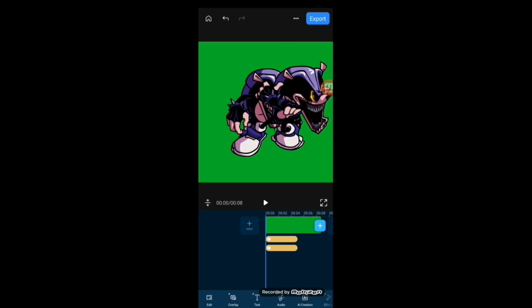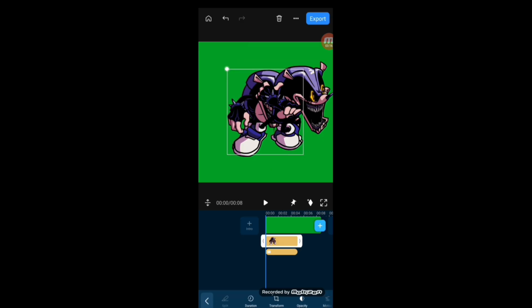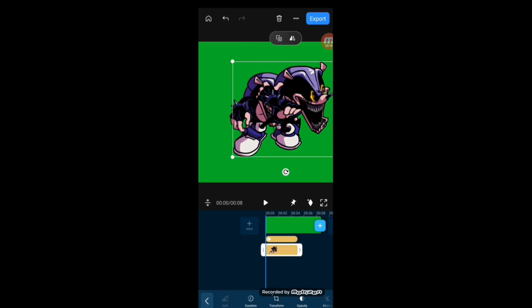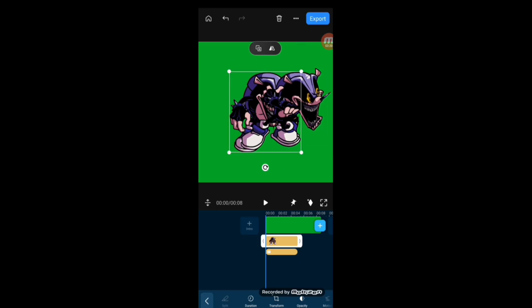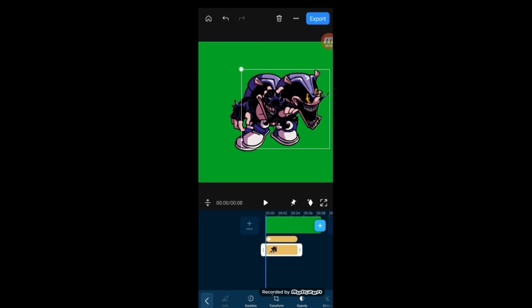Alright, so you can already see the issue here. Let me move this aside. You can already see the issue here, right? He's out of bounds. That means the idol is too big, and so is this pose. So we're going to need to shrink this guy a little bit. Just shrink him down a little.